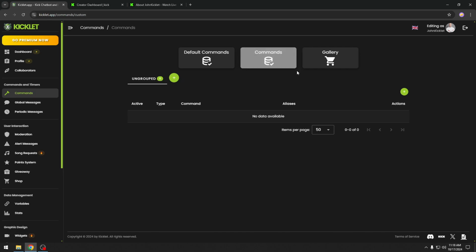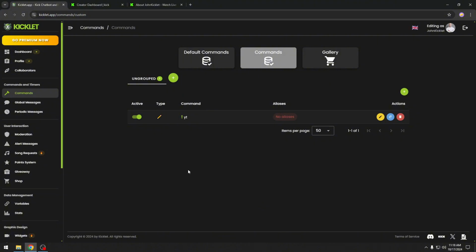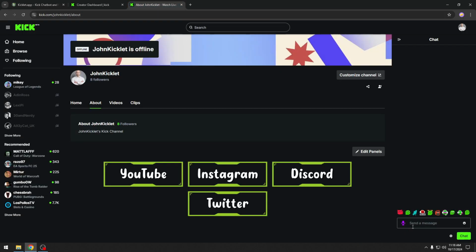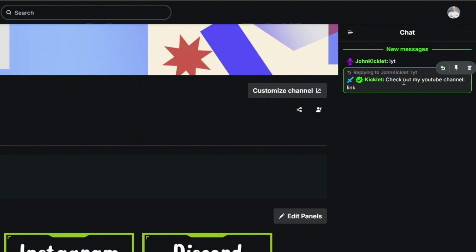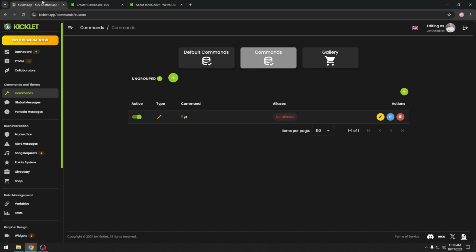To do this, click on the plus sign. As a test, I'll create a command named YouTube with the response, "Check out my YouTube channel," and insert your link here. Then click Save. And just like that, you've created a new command. Let's test it out by going back to our Kick channel and typing our command. As you can see, Kicklet successfully sends back our message. Now let's switch back to Kicklet.